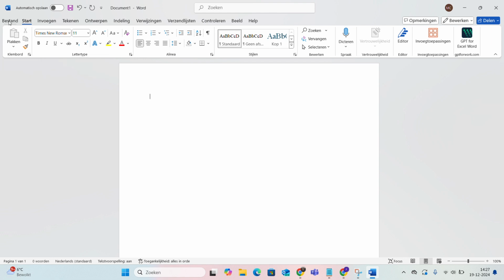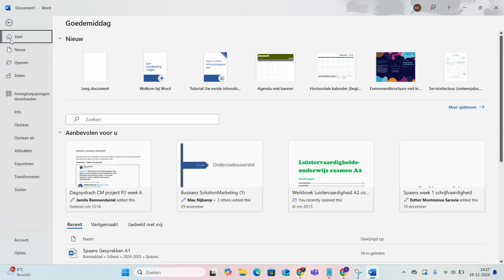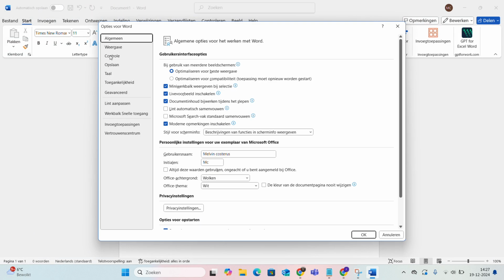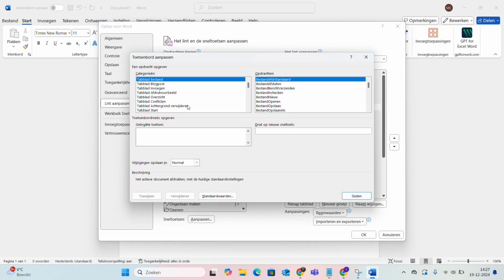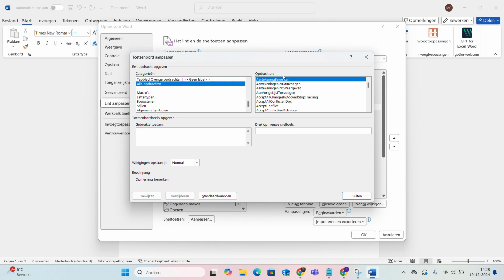First of all, you go to the left side, then you go downwards to options. When you're in the options tab, you will find this customize ribbon, that means here. Then you go downwards to shortcut keys and then Customize. Then on the left side, in the category section, scroll all the way down to all tasks. And then on the right side you have all the tasks.